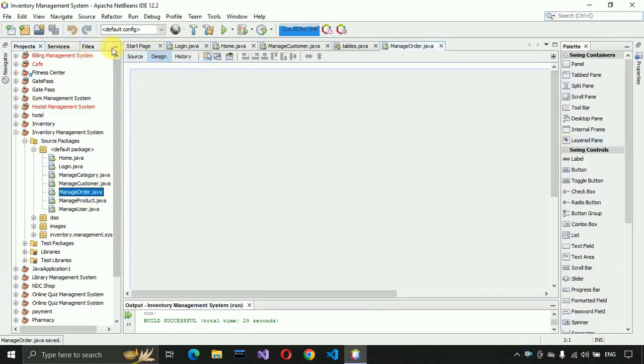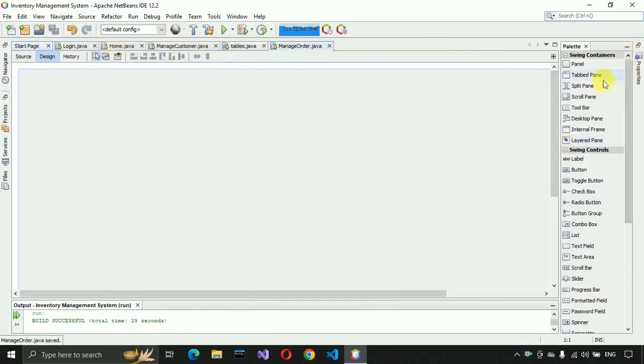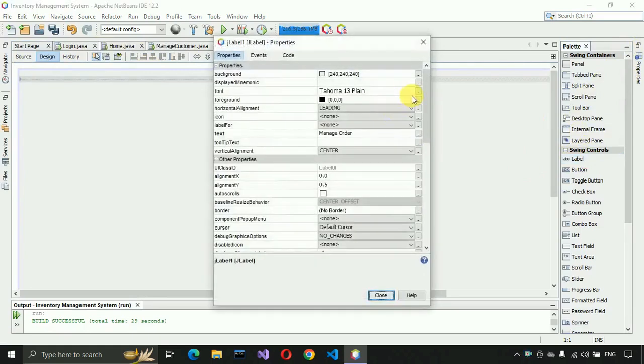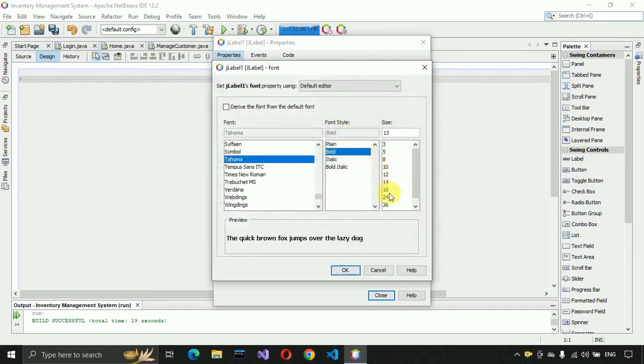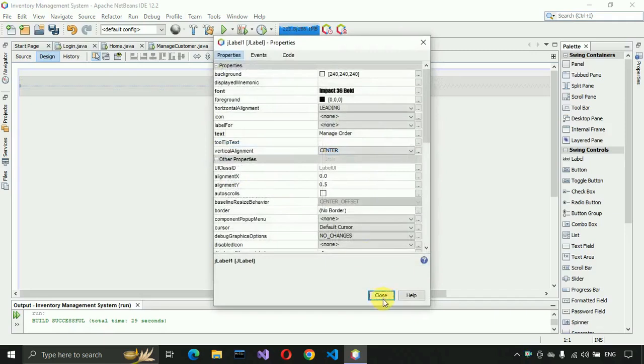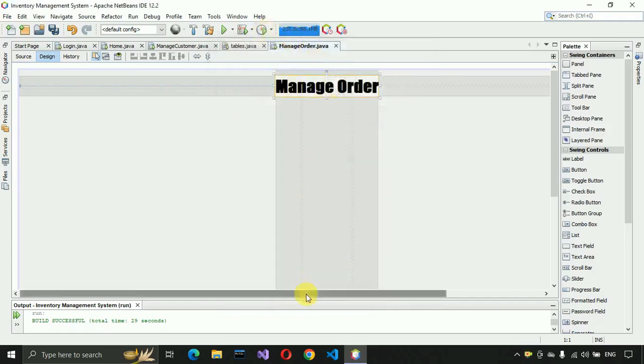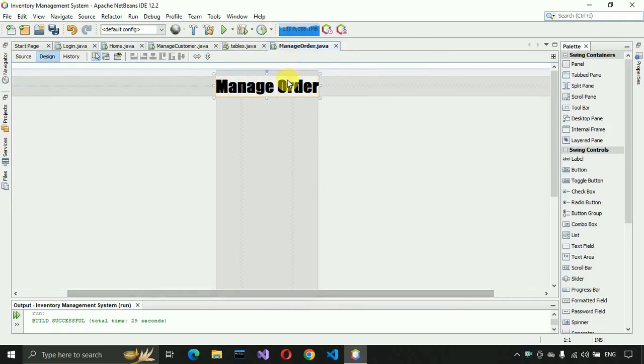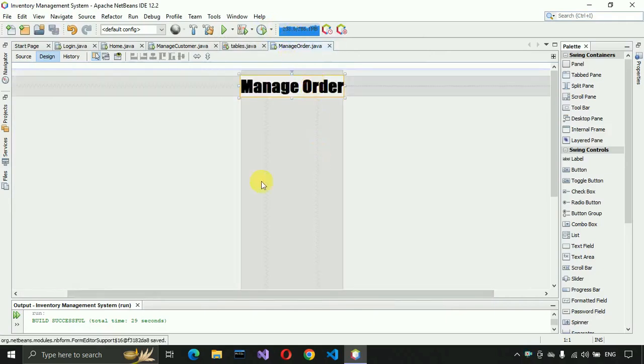After that, just minimize this. This one here we need to leave it, and then here we have to change it to manage order and make it bold 36. And here we have to write Impact, close this one, and let me put this one in the center. Almost this one is the center of the page, and then save this.